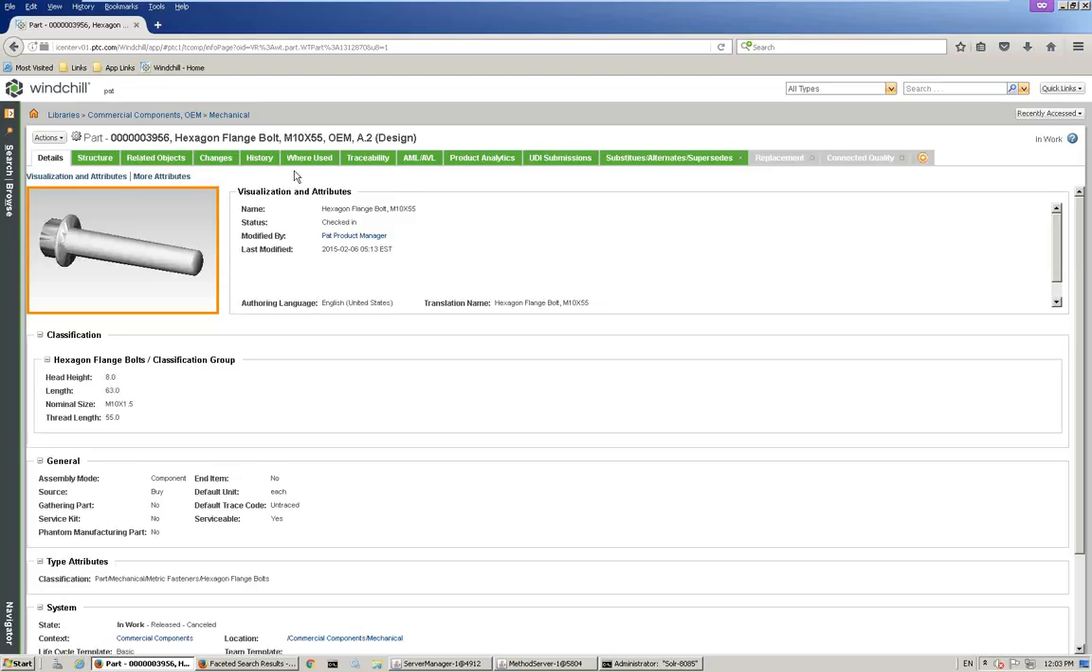All right, so with our bolts that we set up, we can once again find the information. Here we actually have the classification information that we've set up. So we have our head height, our length, our nominal size, and then the actual thread length. So we have that information that we can set up and use for our different items.